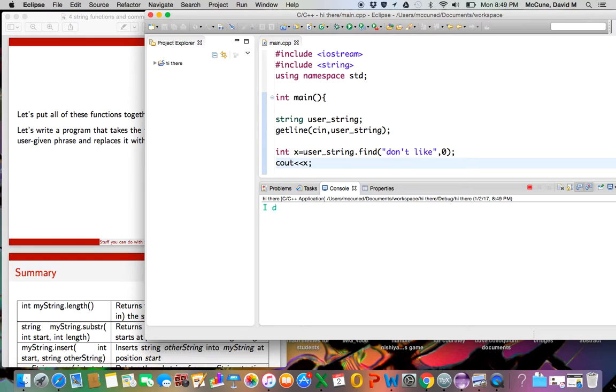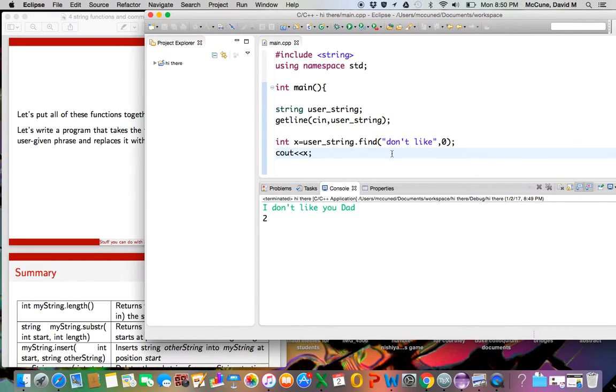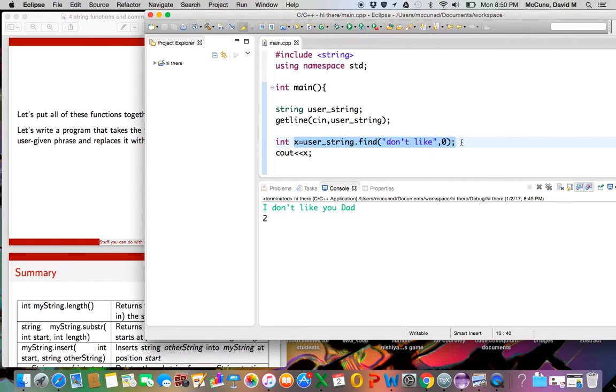So here's what my daughter might say when she's mad, right? I don't like you, Dad. Okay, we found "don't like" at position 2, so 0, 1, 2. This is finding the position of "don't like," the first instance, right?